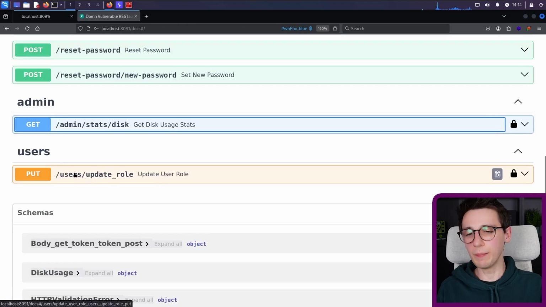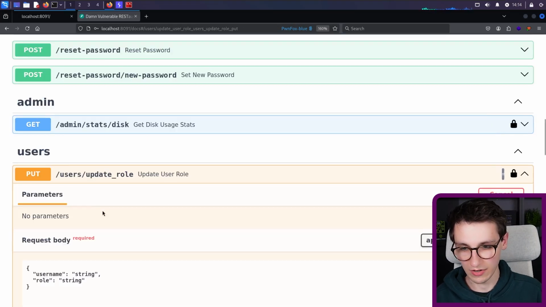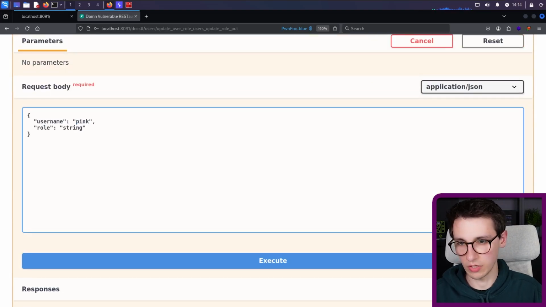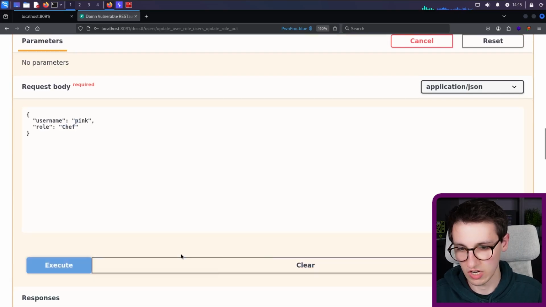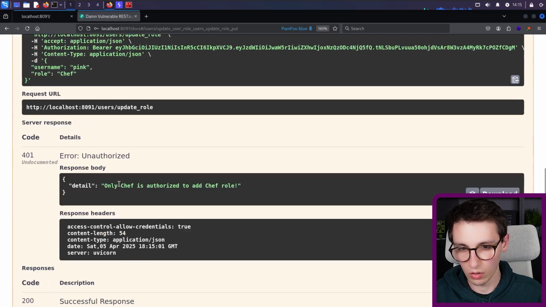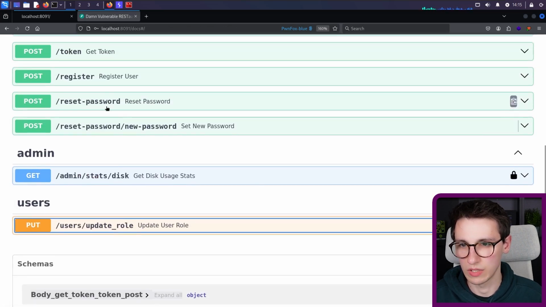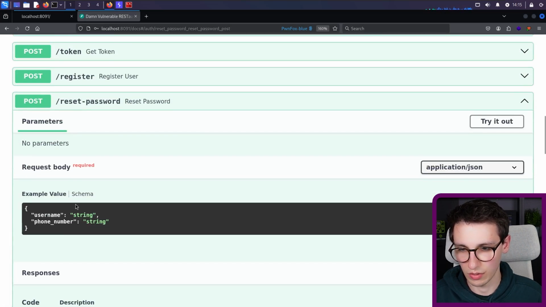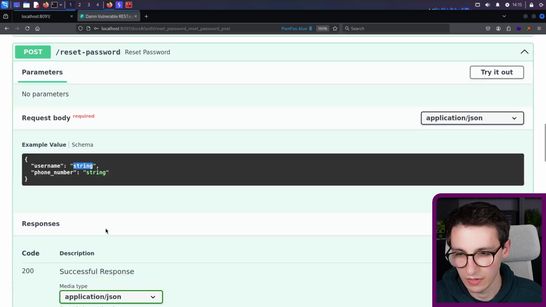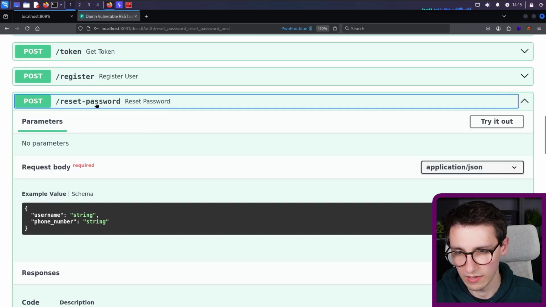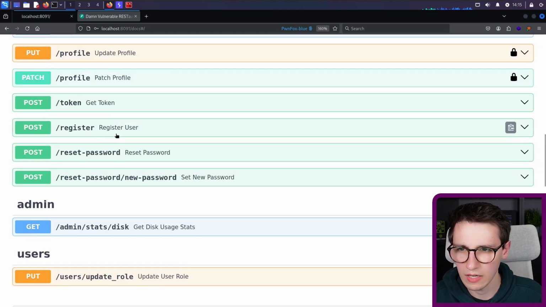We have an endpoint to update a role, so maybe there's an access control issue here that would allow us to become a chef. So for the username pink, I'm gonna try to set my role to chef, which says only chef is authorized to add the chef role. So we cannot do that unless we are the chef. We can reset our password for a specific username. So potentially, if we get the username of a chef, then we can potentially do something.